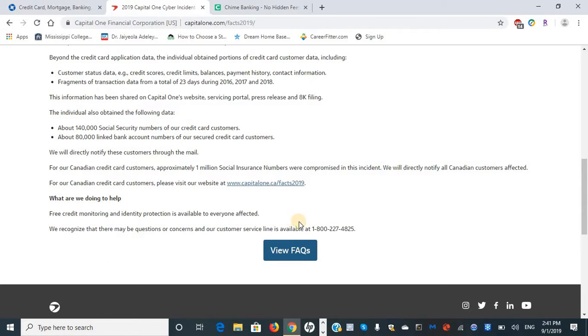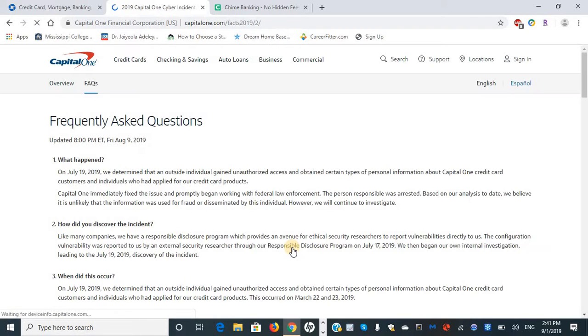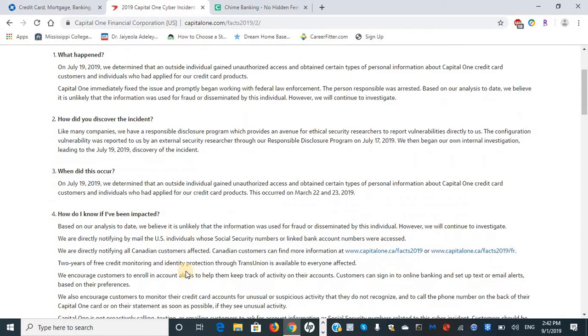So if you have questions or concerns, you can also call customer service for the most part, which is 1-800-227-4825. Also view frequently asked questions by clicking this blue button, which will take you to questions users want to know, like what happened, how did you discover the incident, and the company breaks it down for you: what happened, how was this incident discovered, when did this occur, how do I know if I've been impacted.